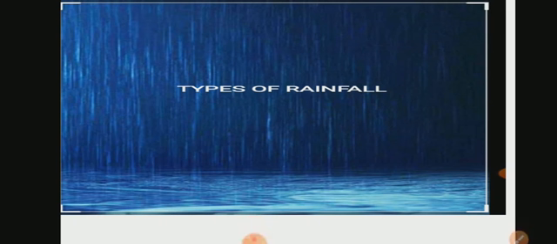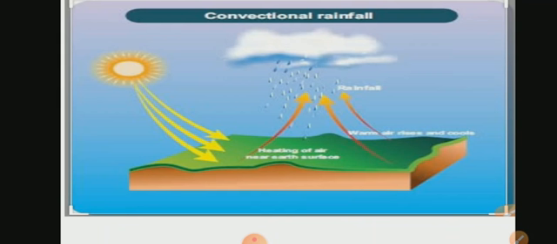On the basis of origin, rainfall may be classified into three main types. First is convectional rainfall, second is orographic rainfall, which is also called relief rainfall, and the third one is the cyclonic or frontal rainfall. So these are the three different types of rainfall which we will discuss here. First is convectional rainfall, students.